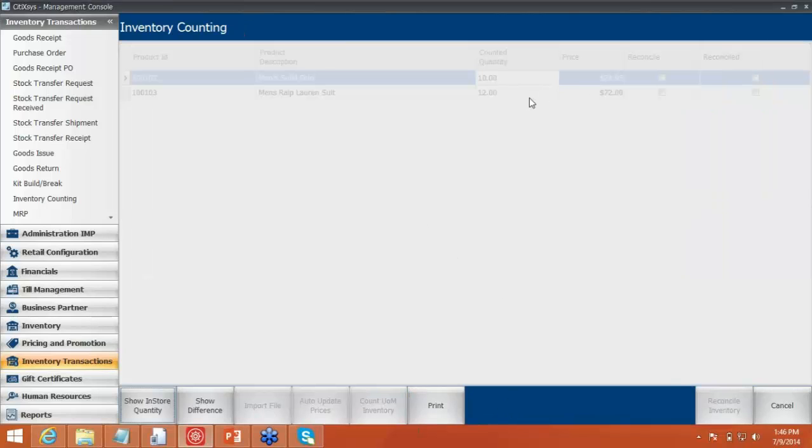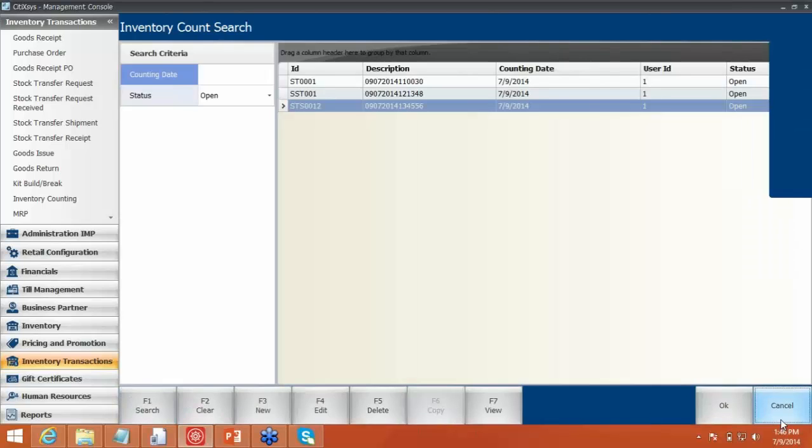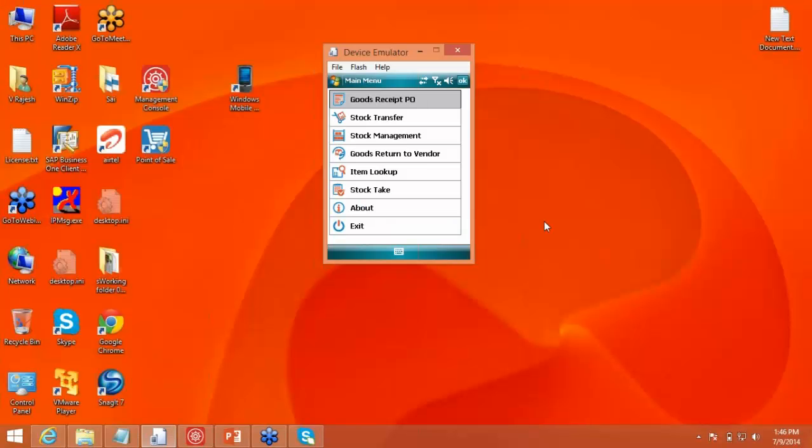You can see that these are the two articles which we have added to my stock count, but I have not finalized my counting yet, because maybe let's say that counting person is on a break, and suppose he would like to take a break for a couple of minutes and he will come back again. So in that case, you can retrieve that stock take and you can add some more items to it.